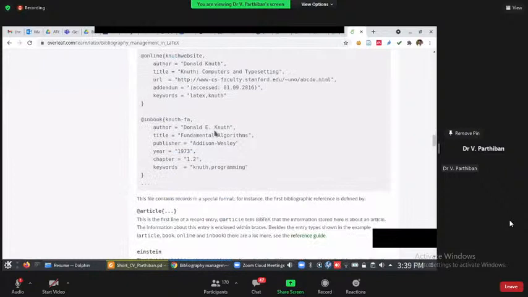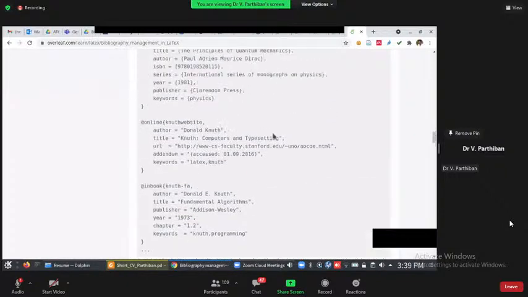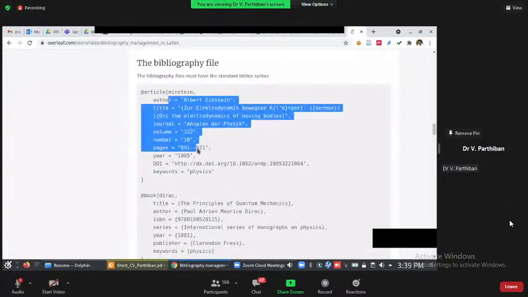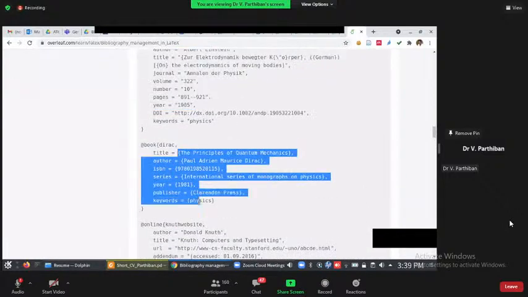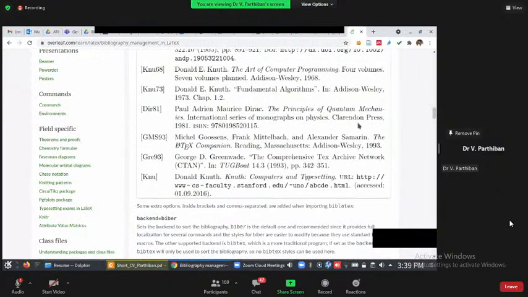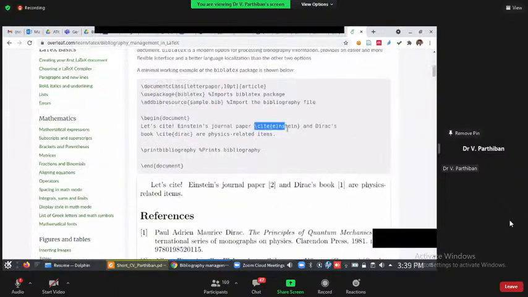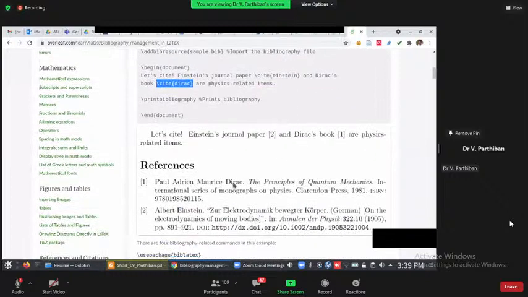So I have a file like this, and from this file, say I want to cite this article and I want to cite this book. That can be done like \cite{Einstein} and \cite{Dirac}. So that's it. Then automatically the numbers will be there. If I cite Einstein, Einstein is in the second book, so these two numbers are automatically generated, and this one and this one are automatically generated.